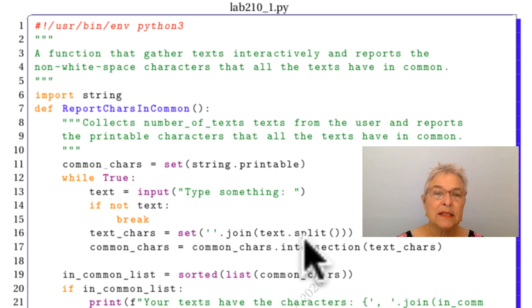We make a set of the characters that came in. The reason why we are splitting the text is to get rid of any spaces and white space, because we're supposed to, and we put it back together. Well, that's one way to get rid of white space. We make a set of those characters and we get the intersection of those with what we had before, which were all of them before, so it gets a smaller set every time.